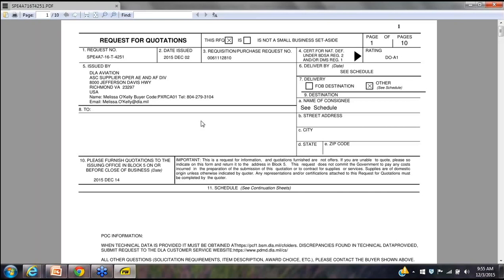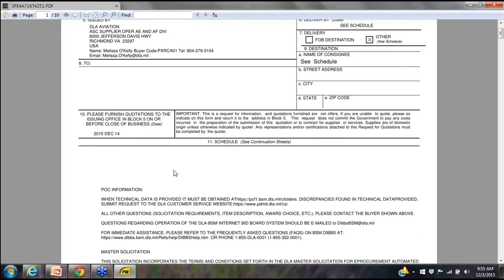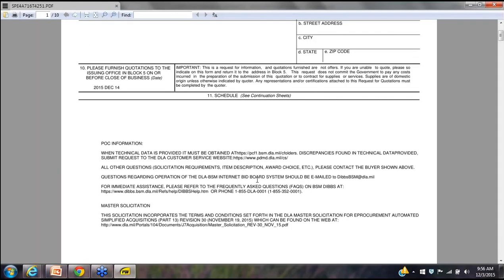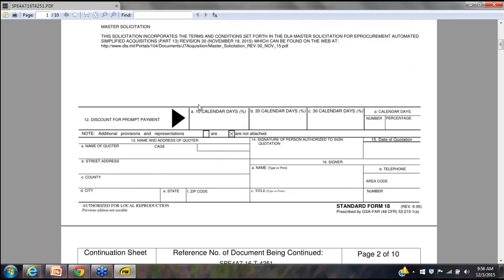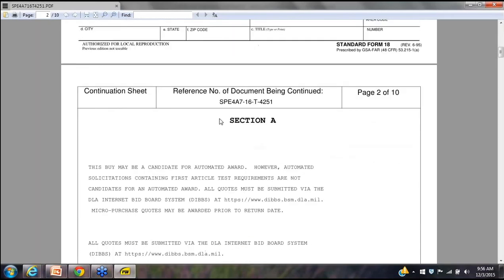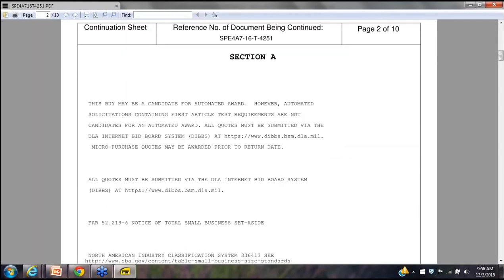I'm going to look at a few things. It's beyond the scope of this briefing or this webinar to discuss the details of this document, but here's the date that you have to have it submitted by. This is general information on who to contact and how, which I just covered. Here's the information on your bid and your price, and you put that in there. There's a Section A, which has general information, like this buy may be a candidate for automated award.